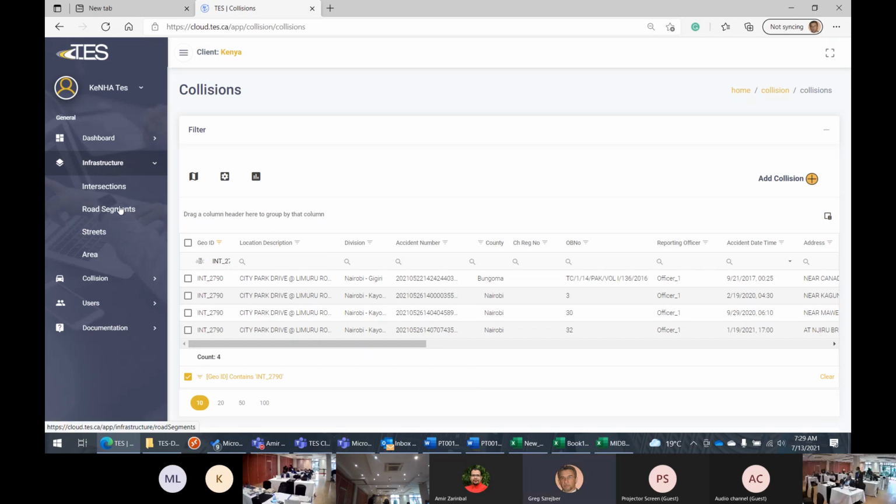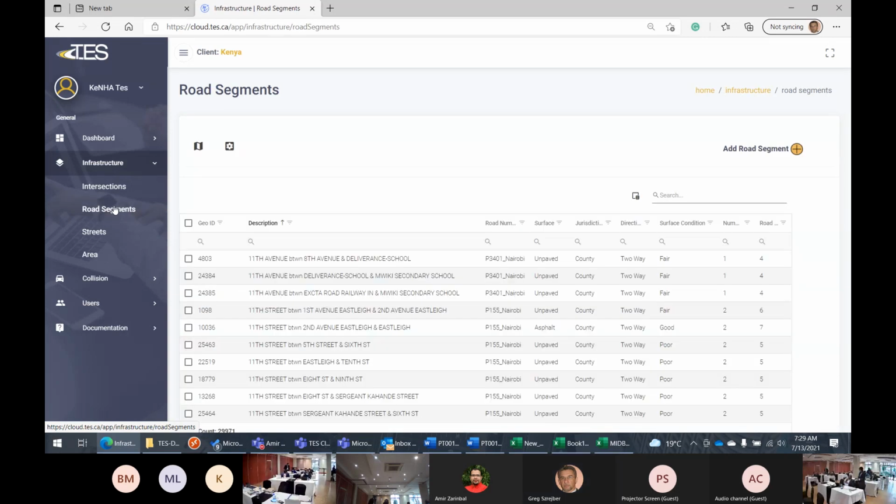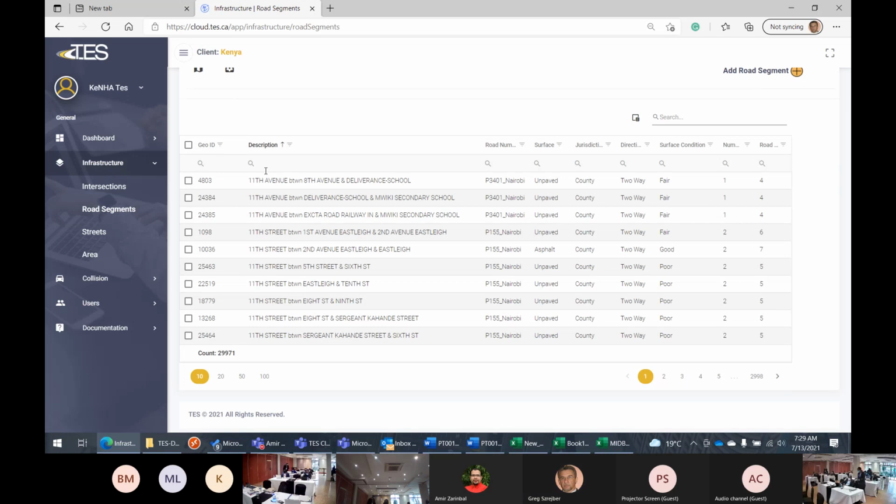Now about road segment. As I was saying, your route network in the infrastructure is represented by intersections and also by road segments. If I click on road segment now, please click on the road segment. On the right side, you should have a list of all road segments within Nairobi, and on the bottom left you can see there are 29,971 road segments. A road segment is represented again by the GeoID, which is the link between the road segment within the infrastructure table and our map.